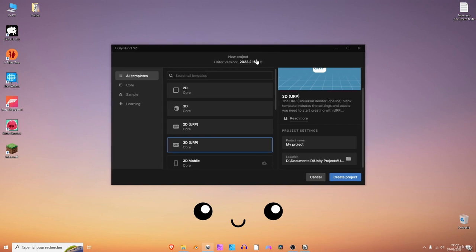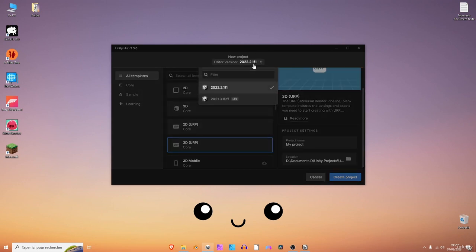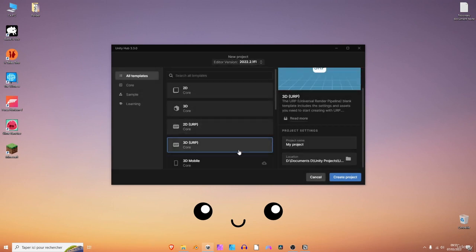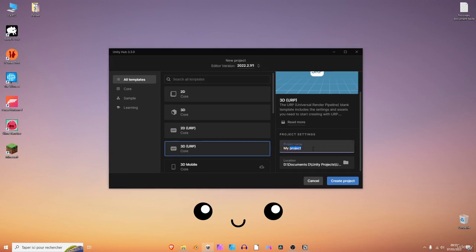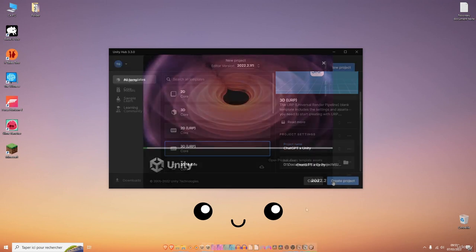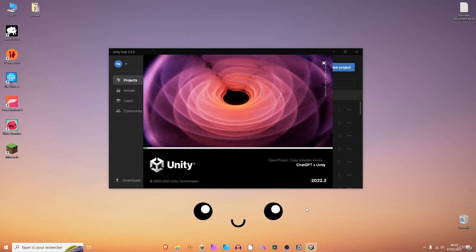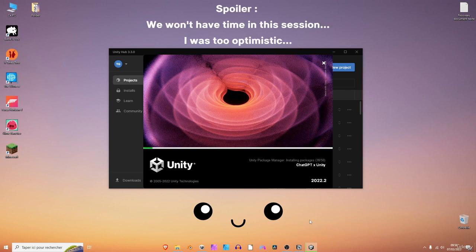All right, so I'm going to create a new project using Unity 2022 right here. Okay, it's going to be a URP project to have better graphics. And let's call it ChatGPT X Unity. All right, let's create it. Let's wait for Unity to create the project for us. In the first lesson, we are going to set up the scene. Maybe try and also set up the chat interface, okay?